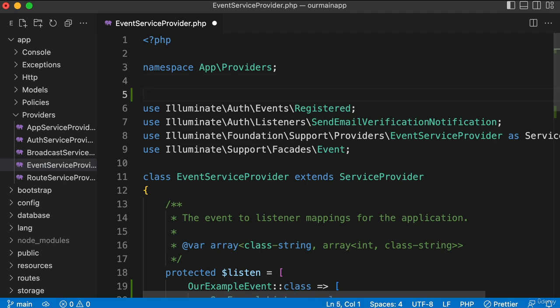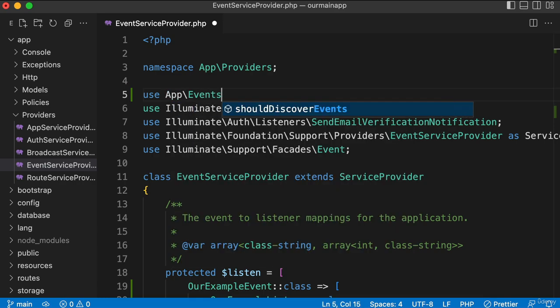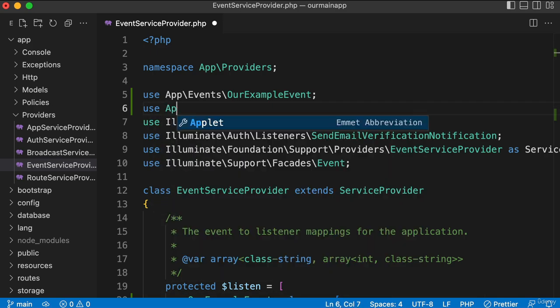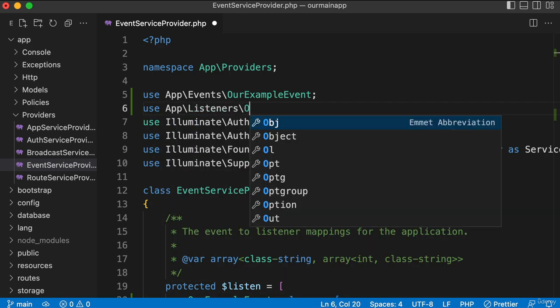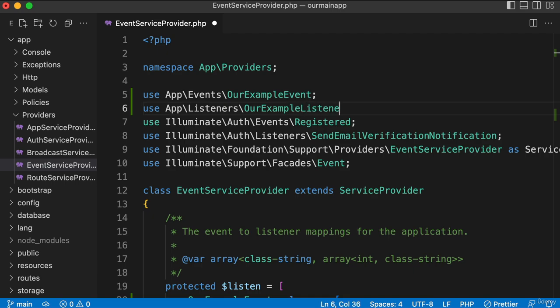So up at the top here, I'm going to say use uppercase App, and then not a forward slash but a backslash, Events, and we named ours ExampleEvent, semicolon. Right below that, let's say use App\Listeners\ExampleListener, semicolon. Now here's the cool part. You can go ahead and save this file.